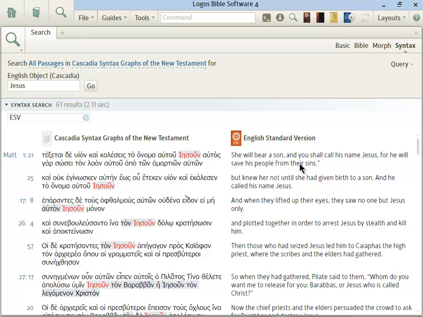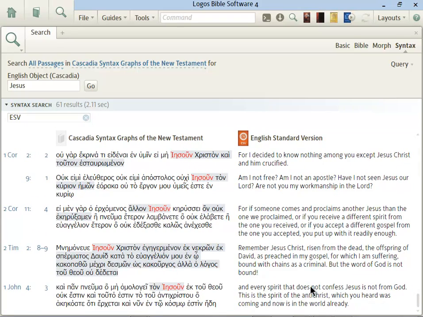So here we go. She'll bear a son, and she shall call his name Jesus. There we go, and so forth. They lifted their eyes. They saw no one but Jesus only. And we go all the way to the last one, 1 John 4:3. And every spirit that does not confess Jesus is not from God. So this is a great way, if you think about it, you are doing a syntactical and grammatical search, but you're doing it from the English. This is very powerful. Now you just need to think of things that you'd like to search, and then you can use the syntax graphs, the syntax templates to find those.